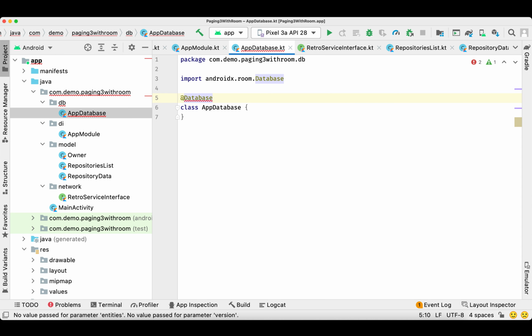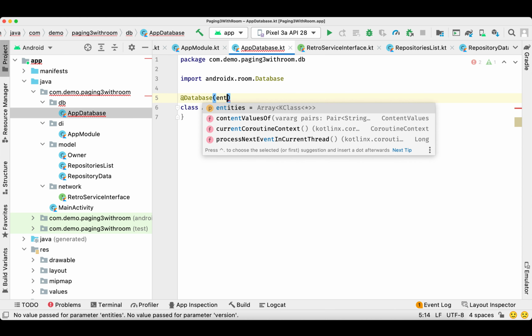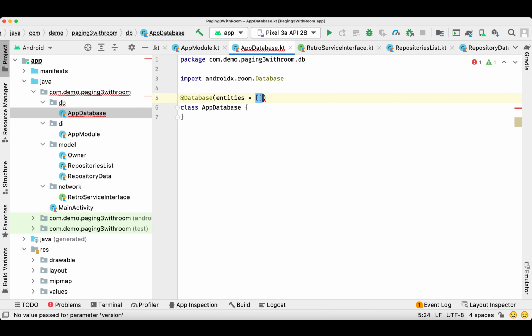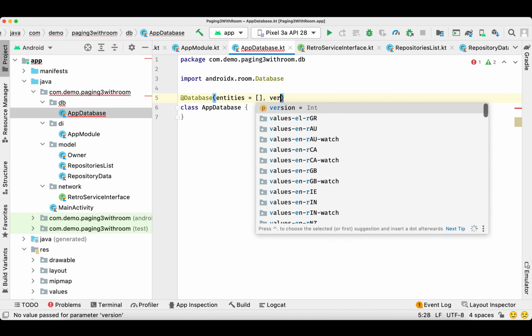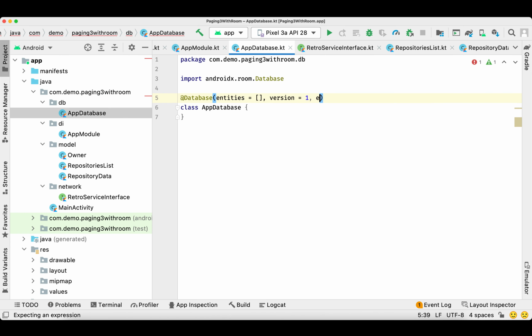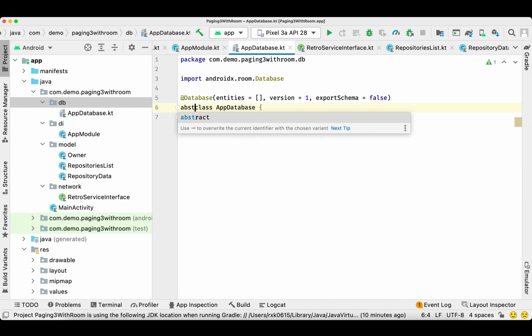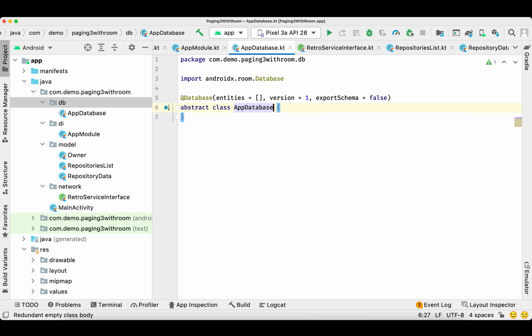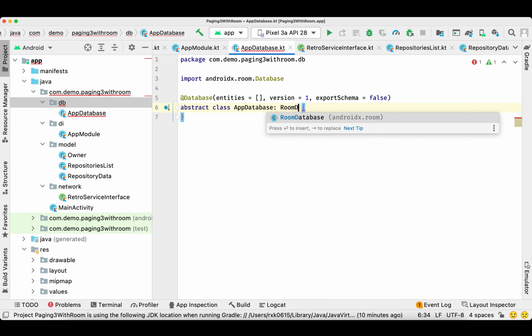And now it needs to be annotated. I'm using Room, so it needs to be annotated with the database, and then I will pass entity, will add entity later. And since this is the first time, I'm giving the version number as 1. And this class needs to be defined as abstract and extend the RoomDatabase.